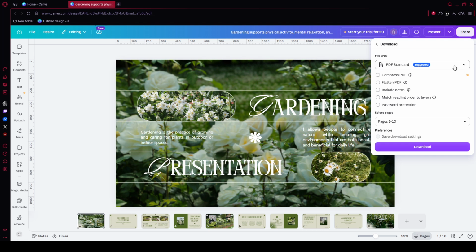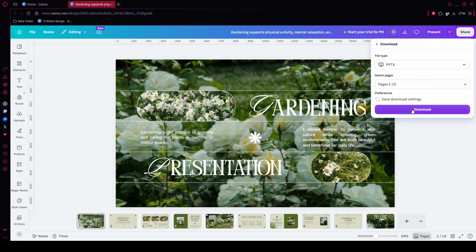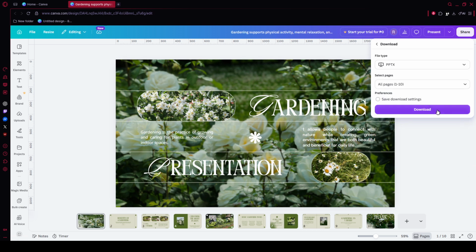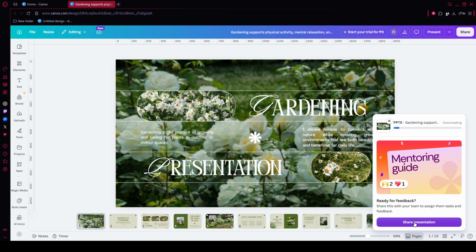In the File Type section, click the drop-down menu and choose Microsoft PowerPoint or PPTX. This is the format you want because it works well with Google Slides and keeps the presentation editable after import. Also, make sure the setting for all pages is selected if you want to bring over the entire deck. After that, click Download and let Canva create the file. Depending on the size of your presentation, this may take a few moments. When it's finished, the PowerPoint file will be saved to your computer.